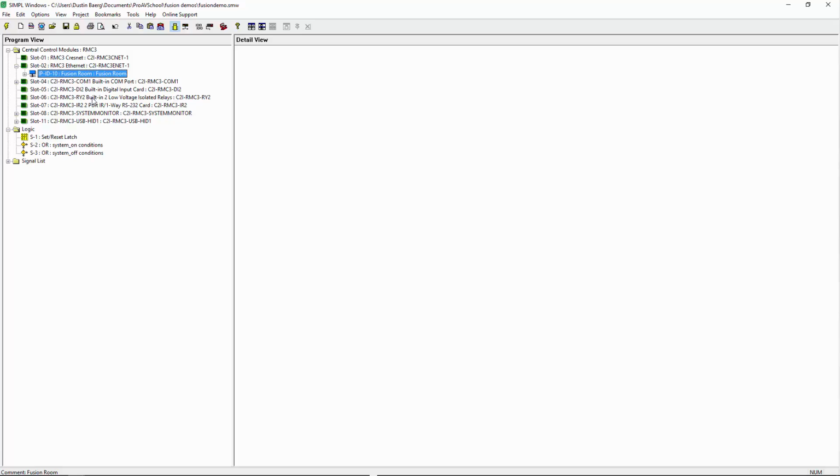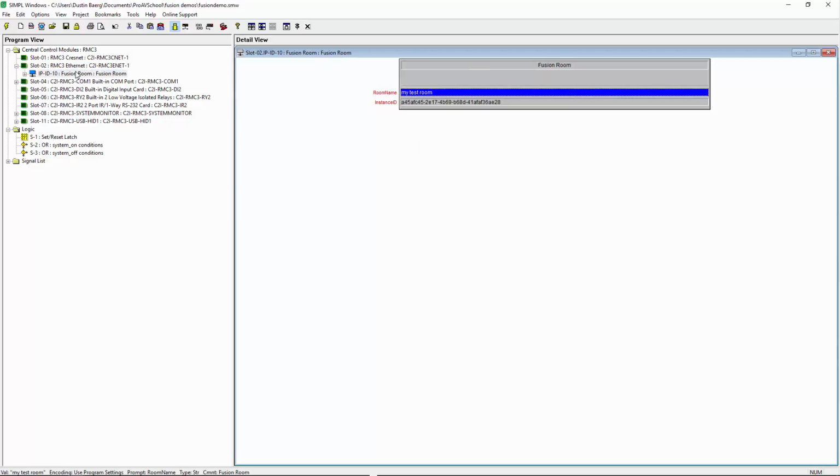So, you've got this block here that came in, and you need to give it a name. This is a unique identifier in Fusion. When it's discovered, you can actually go and change it after the fact in Fusion. It's mostly just for the discovery process. This instance ID, I think it's called a GUID as well. It's a unique identifier for this specific room.